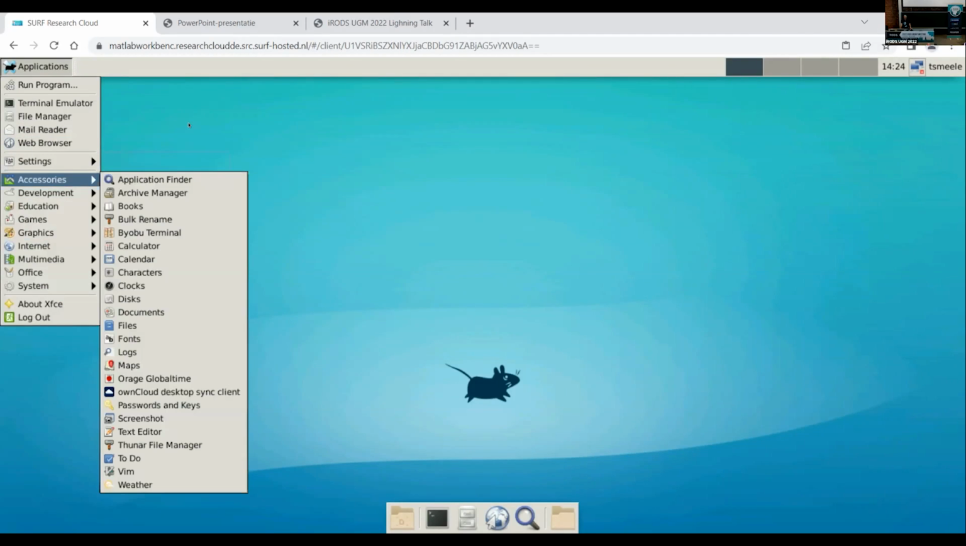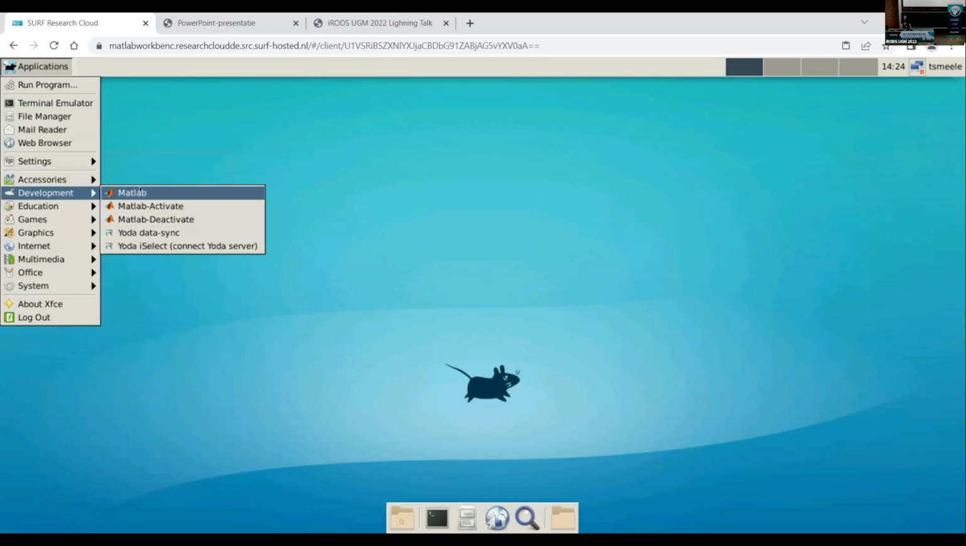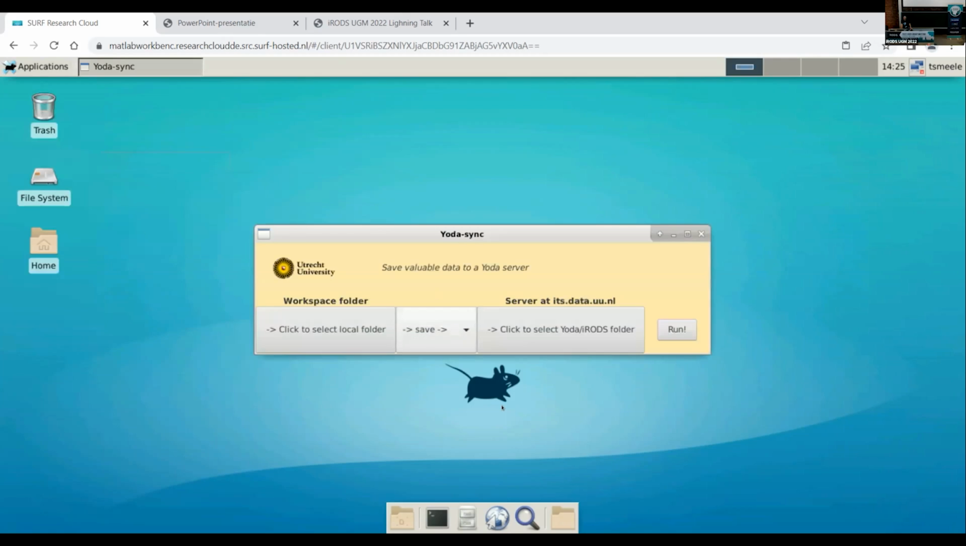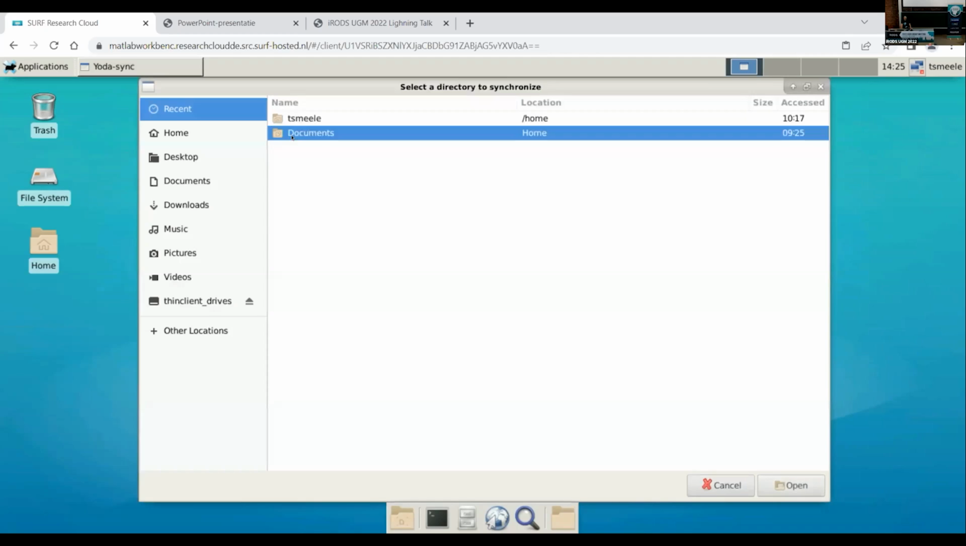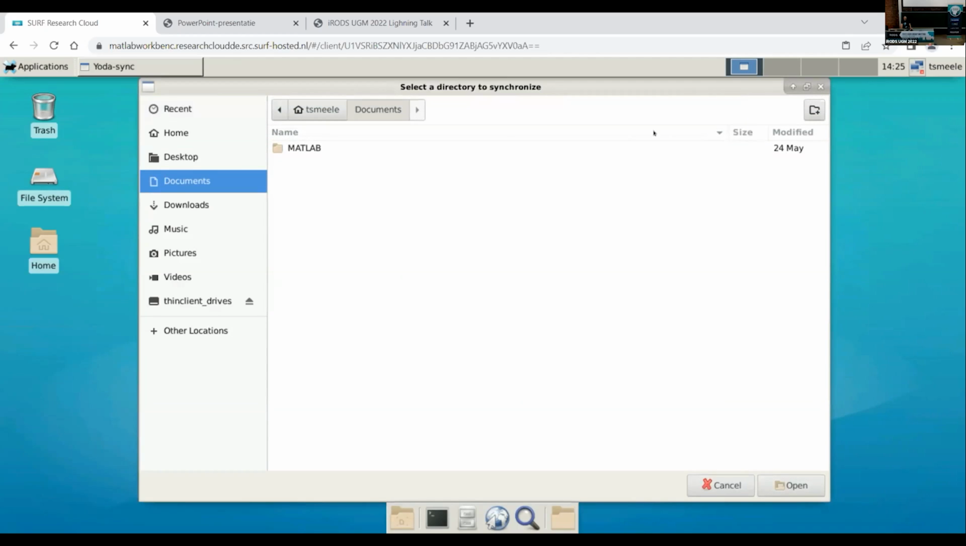So we're looking at, via the browser, accessing a desktop in the cloud. And this is a MATLAB-based environment, so they could run MATLAB. But then if they want to do synchronization of data, the idea is that there's a minimalistic interface, only a few buttons. So you could select a local folder to work with, say documents. Well, I could create a folder here.